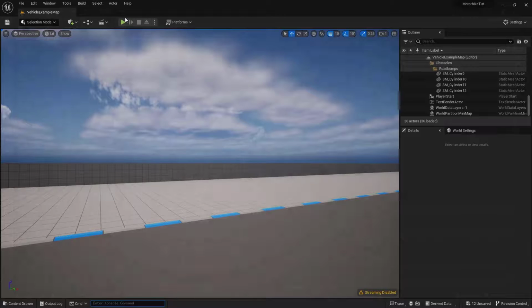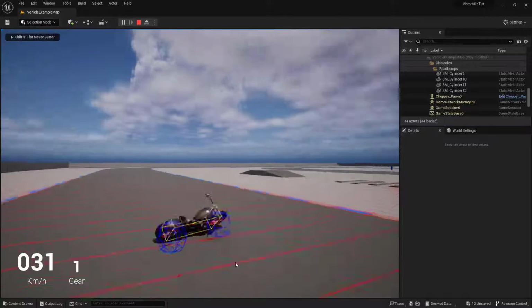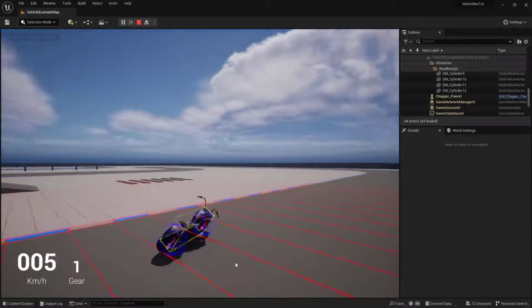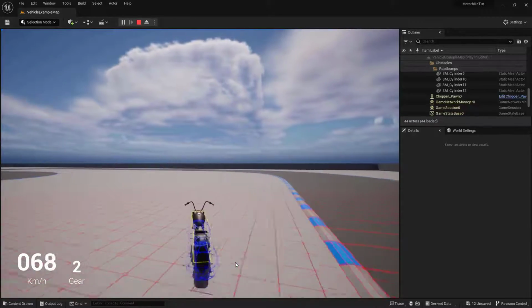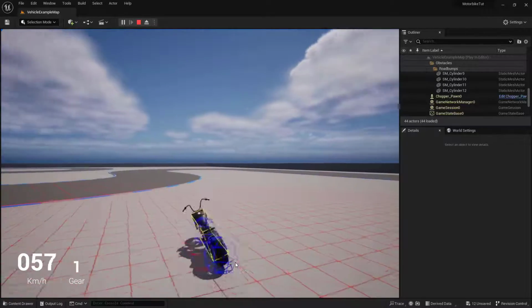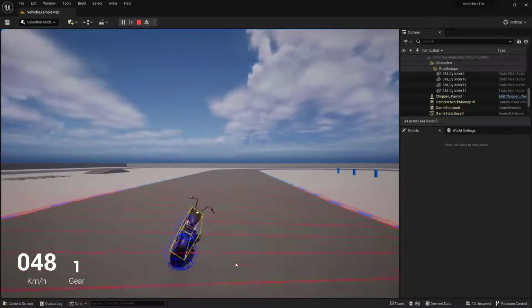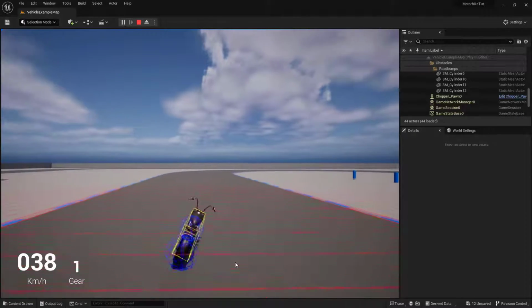Okay. Let's see if it rides a bit better. By the way, we still have our debug on. Still some grip issues, seems to be turning very quickly. Well, let's see what happens once we have added the torque control.